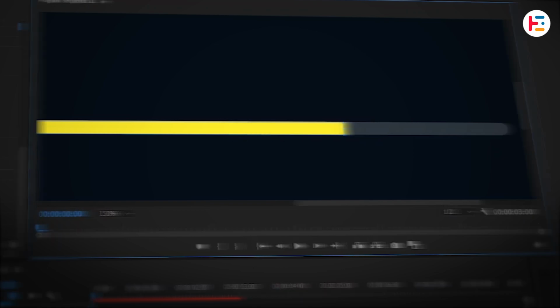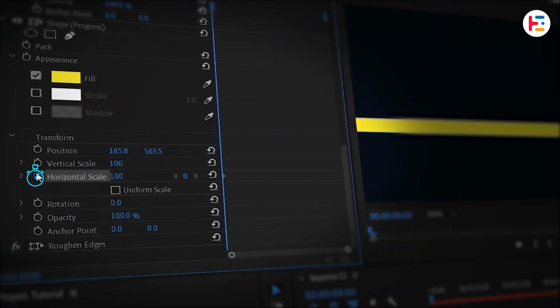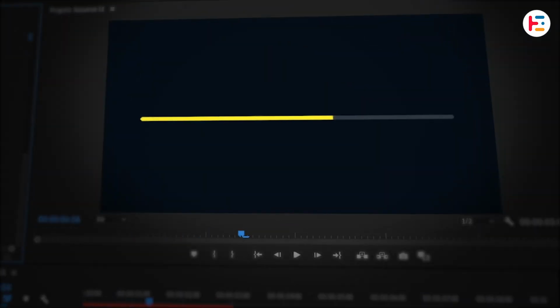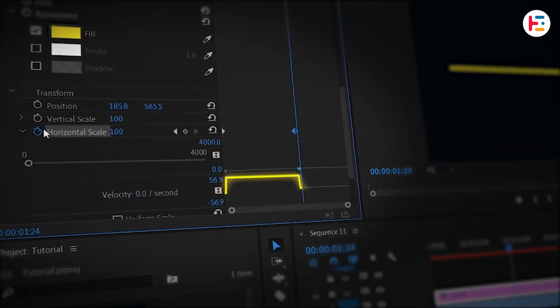Let's animate it. Click the stopwatch icon next to Horizontal Scale. Then move this keyframe a few frames forward and set the value to 0. This will give us the loading effect. To smooth out the animation, expand the velocity and speed curves.